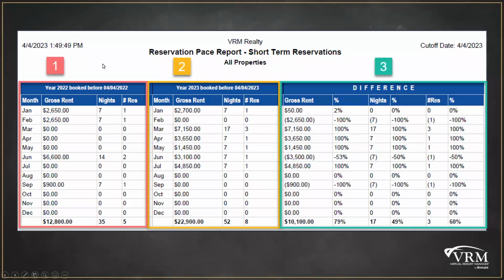This is the report. Based on the criteria that I had in the previous screen, I pulled this for 4/4/2023, and I want to compare it to the year 2022. What this is looking at here is section 1, which displays any reservations booked on or before 4/4/2022 for each month. And section 2 is looking at any reservations that were booked on or before 4/4/2023 with stay dates in 2023.